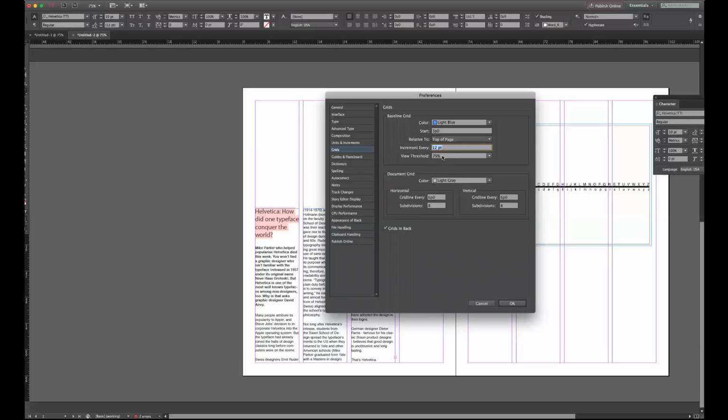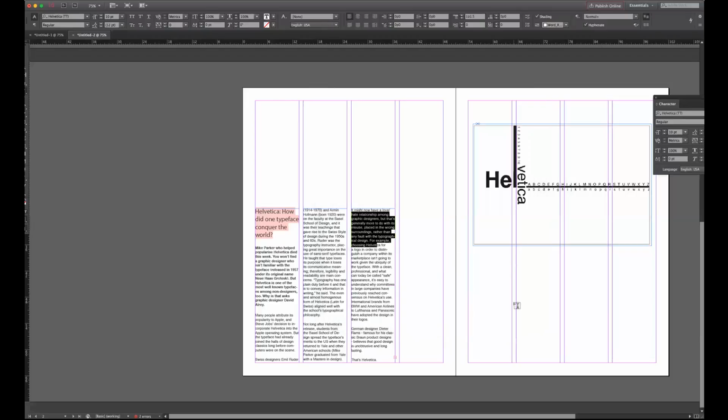And then there's a view threshold. If you're having trouble seeing your baselines, it's probably because you want it to be lower than the viewpoint that you're at. So for instance, if you look at my untitled document here, it says it's at a 75% view, meaning it's zoomed out to 75%. I'm just going to set this to 40, so I'll be safe. Anything under what you already are at will allow you to view it, and then you'll hit OK.